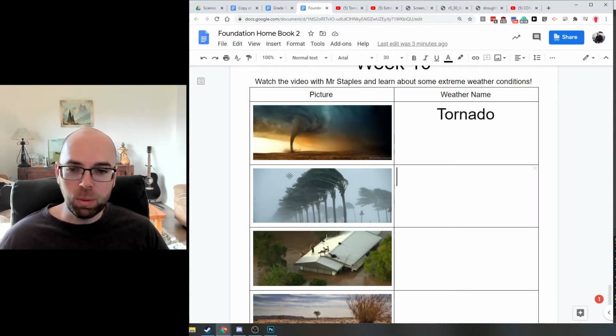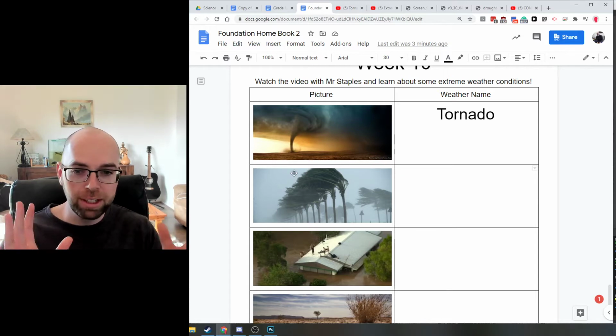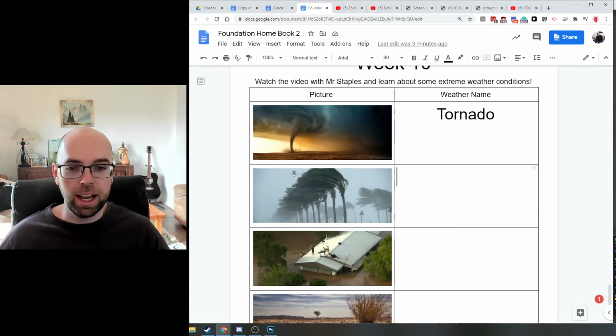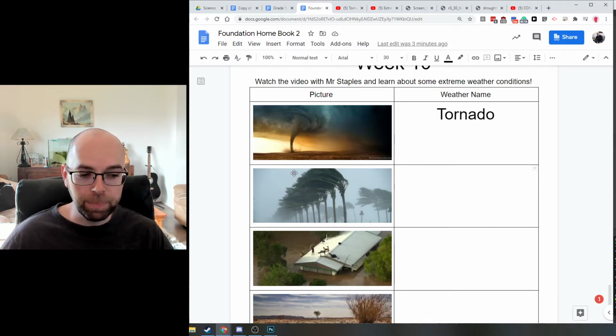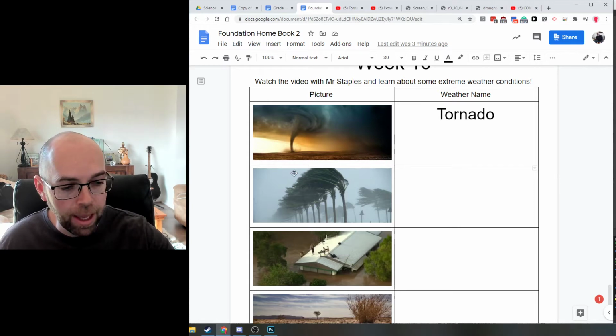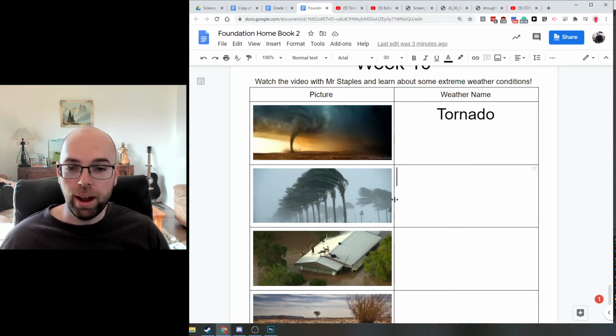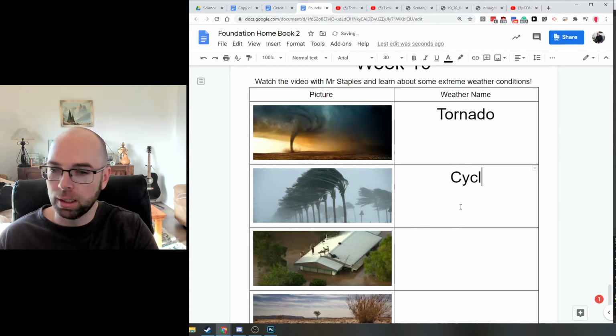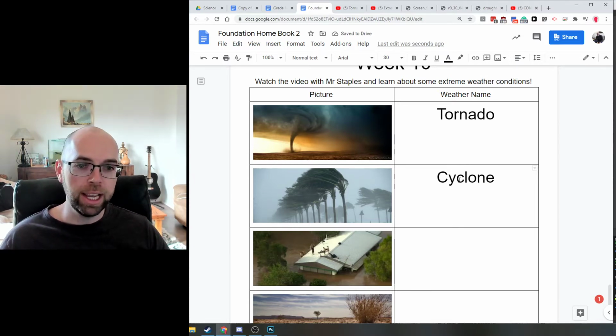The next one here, you can see these trees are all getting blown really hard to the side. This is actually a picture of a cyclone. A cyclone is a really giant windy storm. So I'm going to write cyclone here and you can copy me. Cyclone. There we go. So you write cyclone down, and let's have a look at some clips of inside a cyclone.